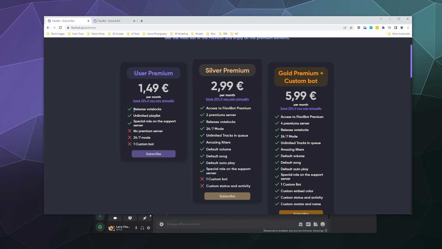So basic premium gives you release vote locks, so you can use all the major features without having to vote for it. You get an unlimited number of playlists that you can save to your profile for people on your server to use. Oh, you also get a special role on the support server, so you're all fancy when you need help from the developer.